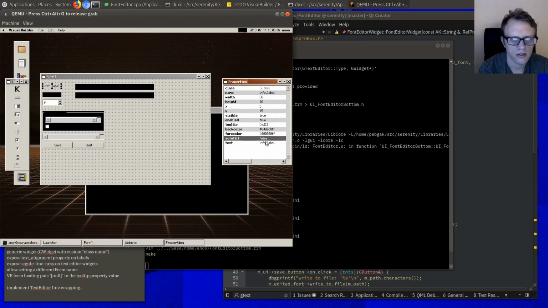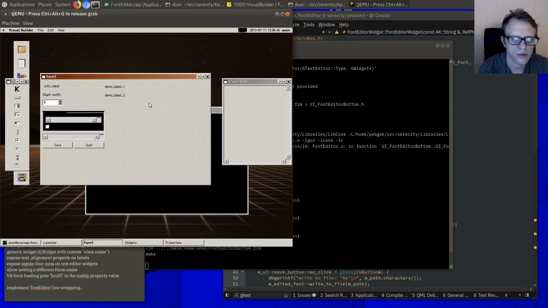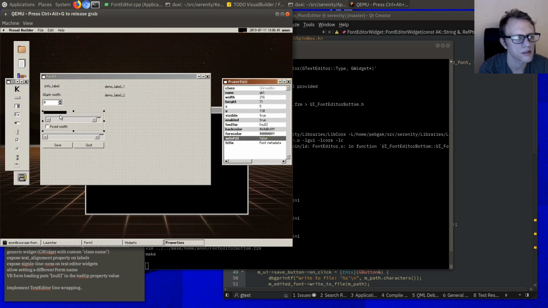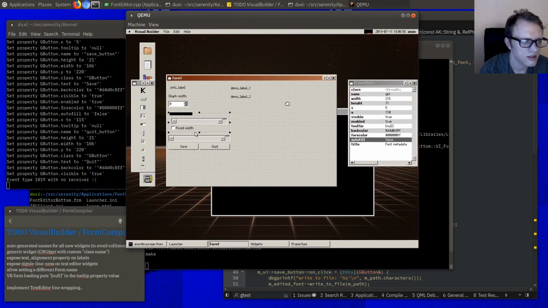Maybe we should set autofill to false on these guys. I think that might make more sense generally. And then of course they have the stupid color because we don't do color parsing, so they get loaded with black as the background color. Anyways, let's see.